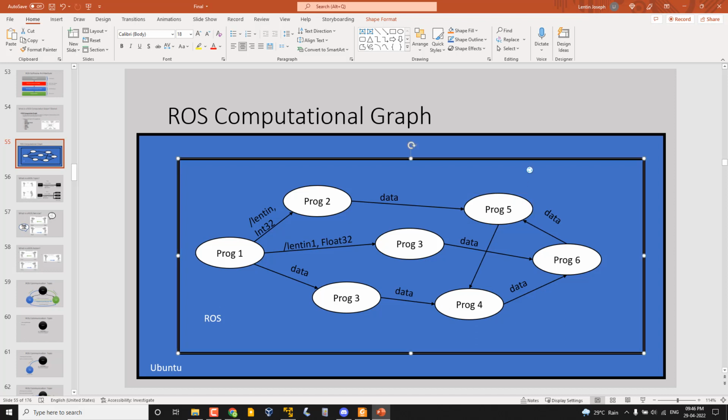Yeah, so that is actually done by the master. Program 2 is creating a topic called LinkedIn, and it is sending a data type integer. The master knows this. The master knows what program 2 is going to send, and then program 5 is expecting the same data type from the same ROS topic. So there is a match. Then the master will exchange the details, and these two programs get connected to each other. That's how it works.